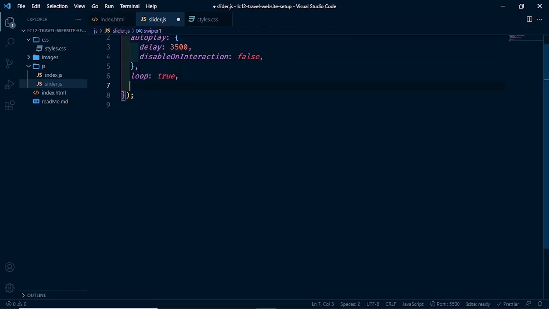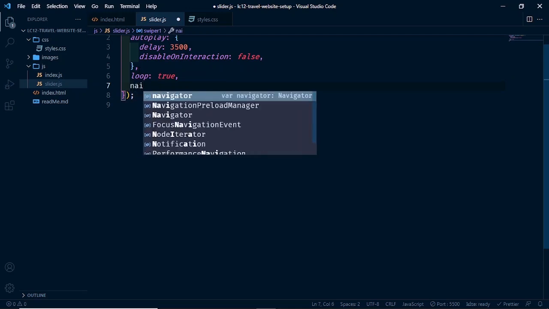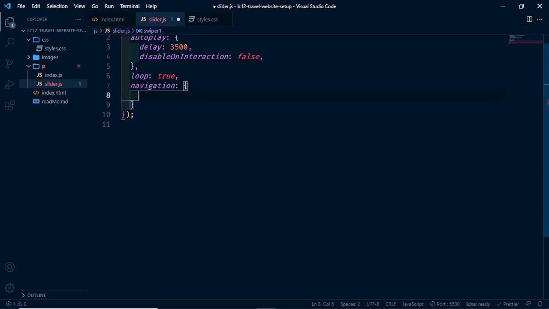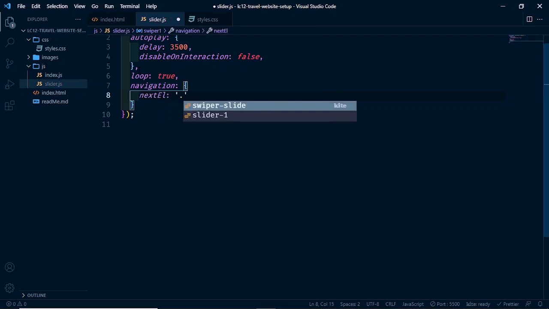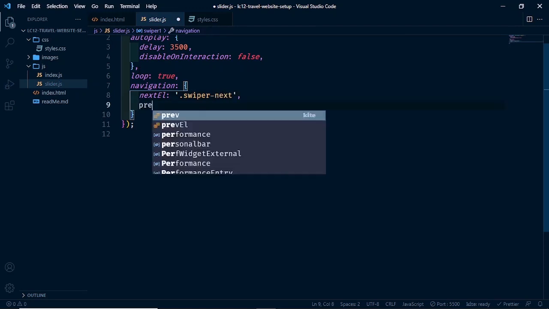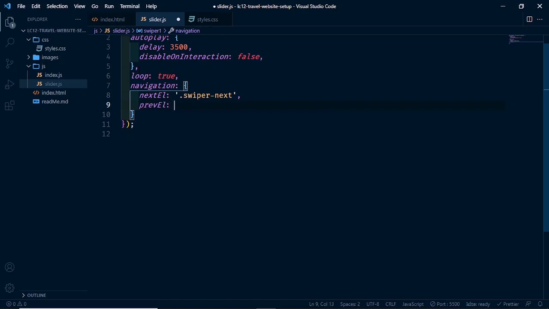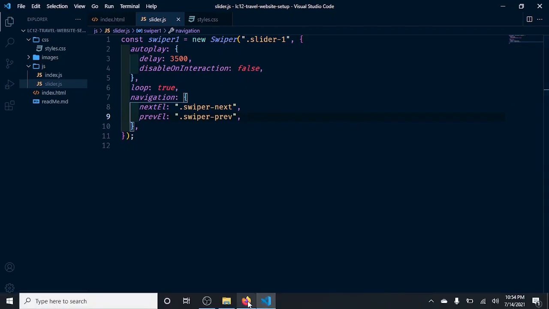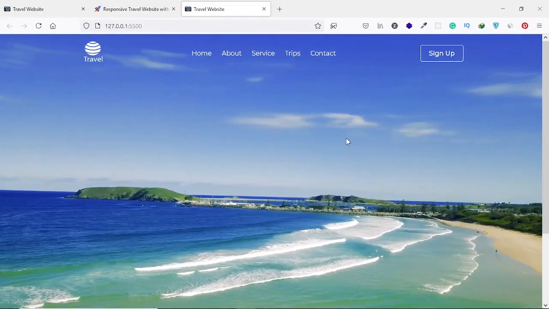Then let's also have our navigation here. So navigation. Then here is simply an object. We are going to say nextEl here, and we want it to be swiper-next. We are going to create these classes later. So here we are going to have prevEl, and we want it to be swiper-prev. So let's save this, go back to our browser, and now we have our slider.